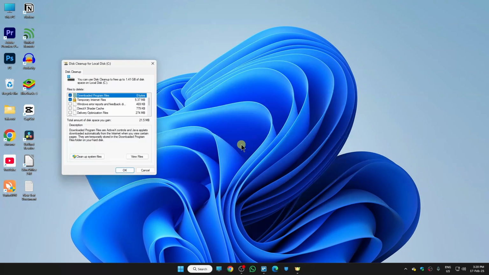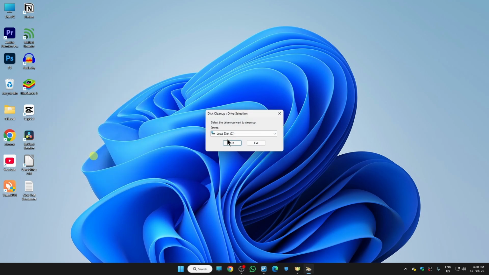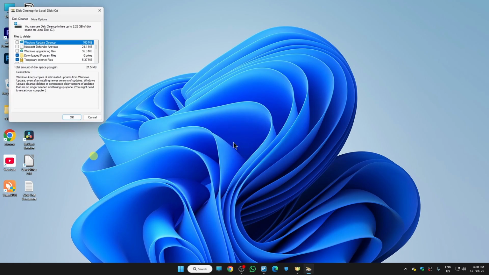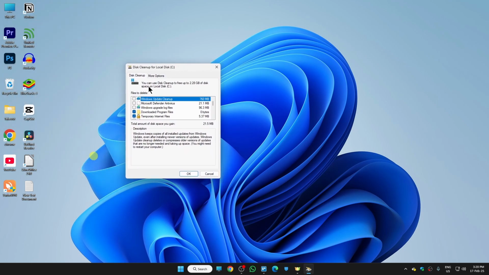Now it will take some time, and then we just need to select all of these options. So we need to check mark everything from here, then click on cleanup system files. After that it will again show you this window, again select your drive and tap on OK. Now we need to wait for a moment, and it will take some time to delete all of your cache files. Once it completes, you will see another window, again select all of the files it shows you.